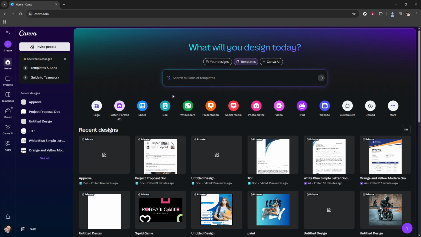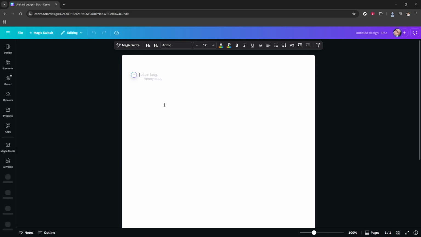Directly below the search bar, you'll notice some options. Hover your cursor there and click on Doc. This will allow you to create a new document, which is the first step in converting your design to a Word format. You can begin designing, or if you already have a design ready, proceed with that.